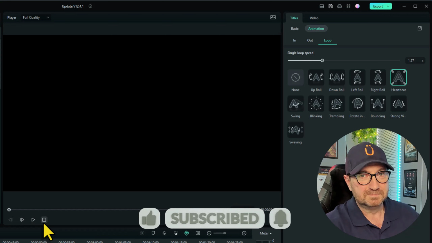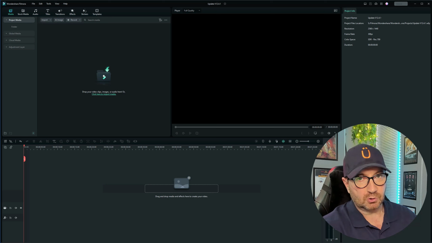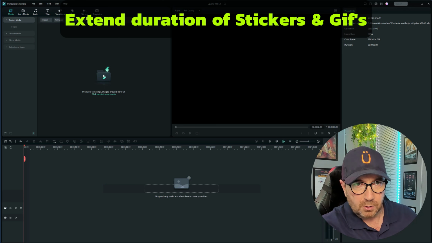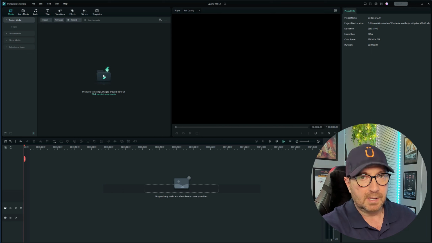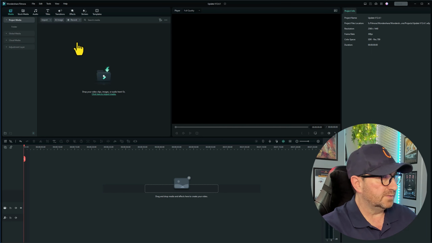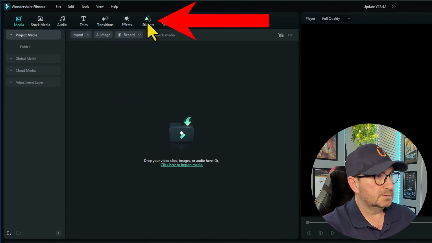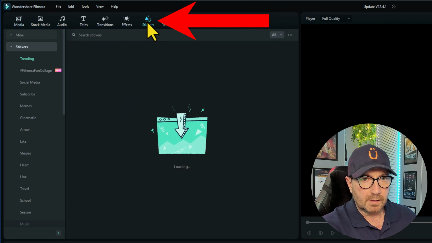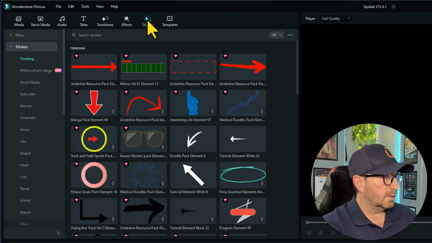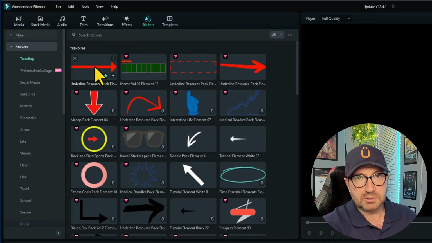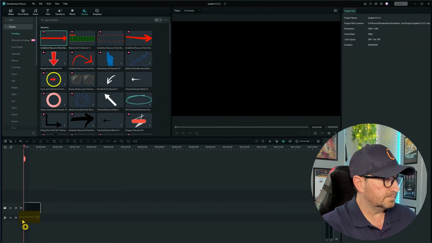Now the third update I think is going to be very useful, and it's frustrated me for ages, and that is it supports extending the duration of stickers and GIFs, or GIFs however you pronounce it, on the timeline. Let me show you. Let's go into Filmora. Let's have a look at stickers, for example. Let's choose a sticker. I normally use this arrow, so let's just drag that down.